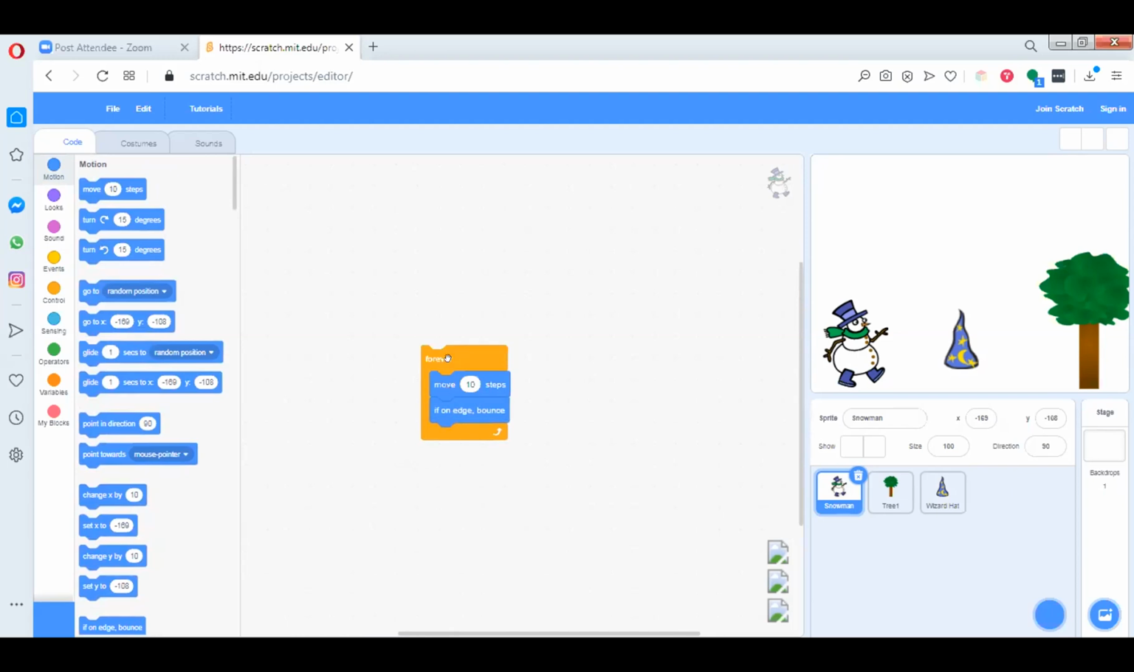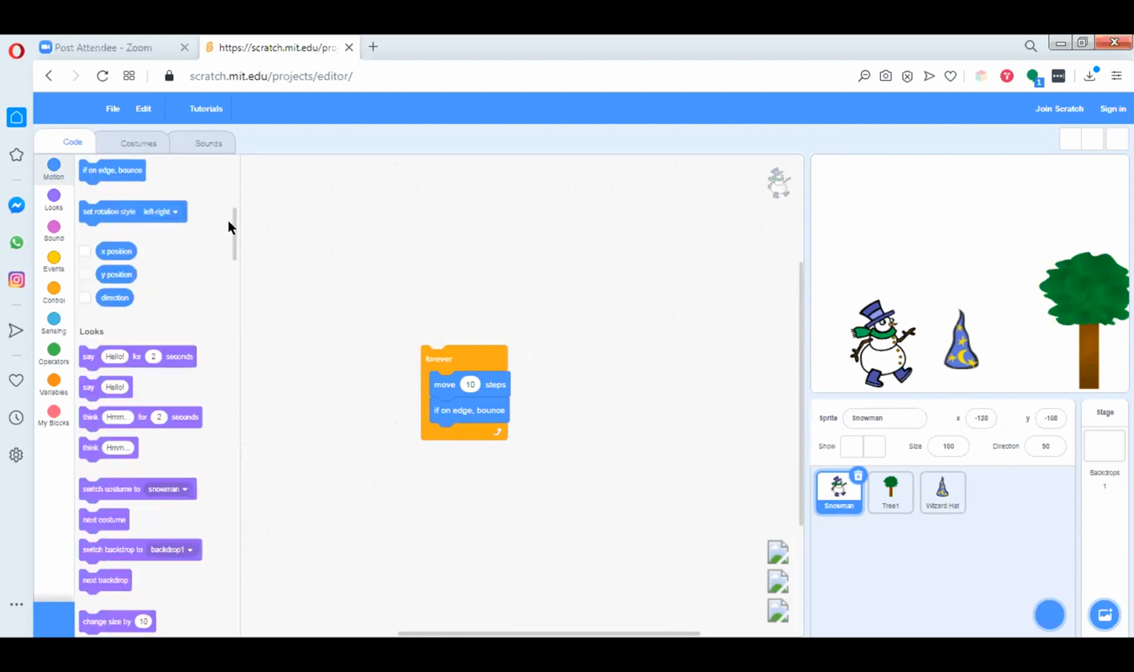The block below move 10 steps. Okay, now the snowman head is down, correct? So we have to fix it. Do you know what to do, Rakshita? Yes, sir. Very good. Sir, can you just wait for 1 minute? Okay, we'll wait now. And Rakshita, do one thing, just make move as 5 steps. Your snowman is very fast.